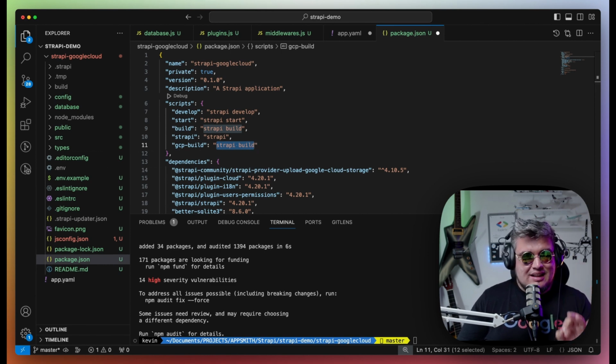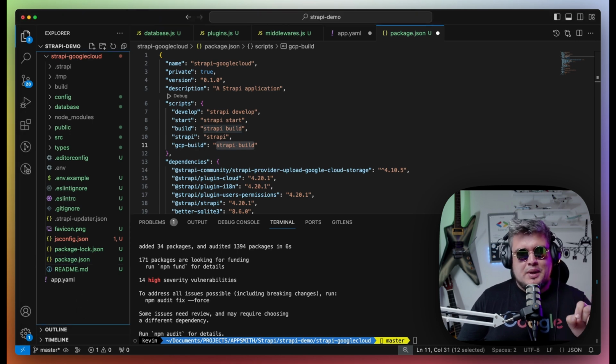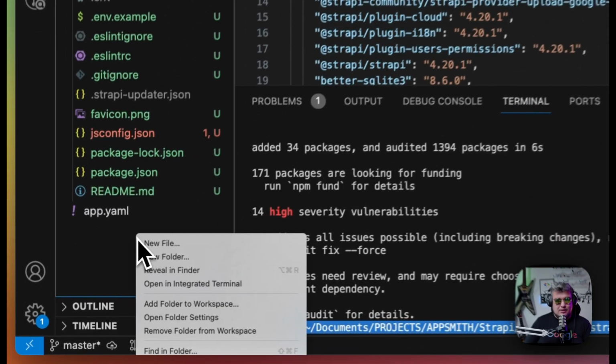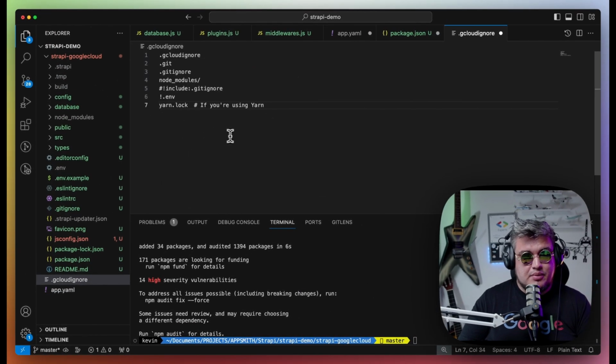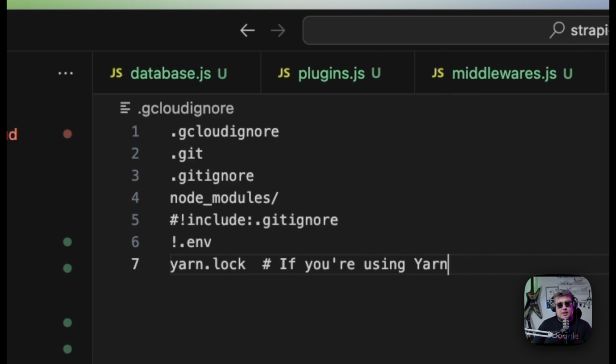Now, one last little change we need to make is to define our gcloudignore file. Very similar to the .gitignore file, this lists folders and files we want to tell Google Cloud to ignore when we deploy. Because, for example, we don't want to deploy the node_modules and other files that we don't really need. So let's create a new file called .gcloudignore. And in this file, we're going to put what we want to ignore in Google Cloud.